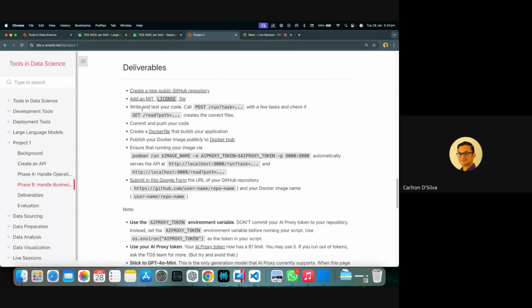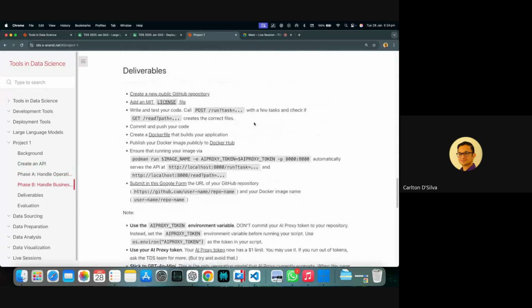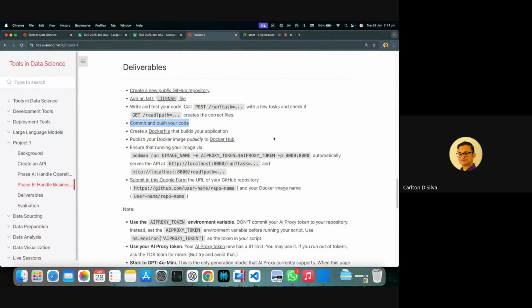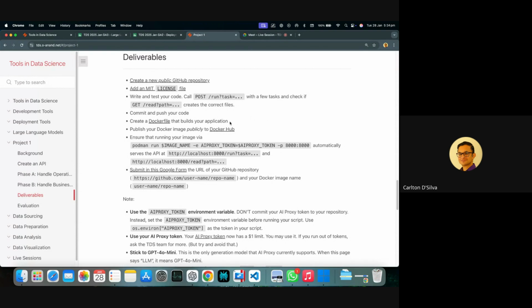Okay, write and test your code, call post task with a few tasks, and check that this gives you a read. In other words, what we are saying is this should run. This post request with the slash run should work, and the get request with the read should work. Those are the two things that we saw earlier. Those two things should work. Then it's not enough to make an empty repository, right? You have to push the code to it. So that's the next thing you have to do.